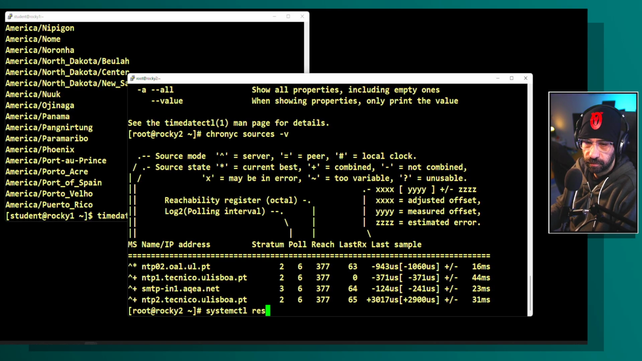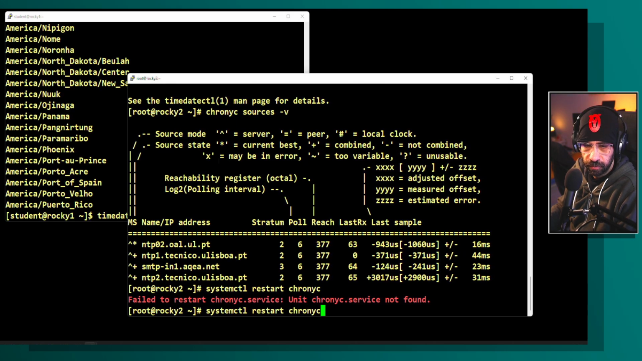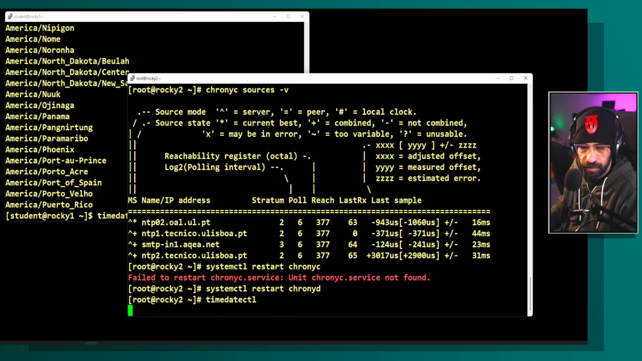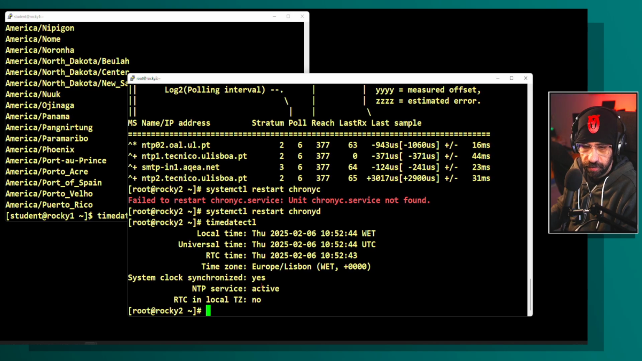systemctl restart chronyd. Sorry, it's chronyd, D for daemon. I really need to install autocomplete on my Rocky 2, I miss my tab key. So we have restarted. You can go back to timedatectl just to make sure that everything is synchronized.